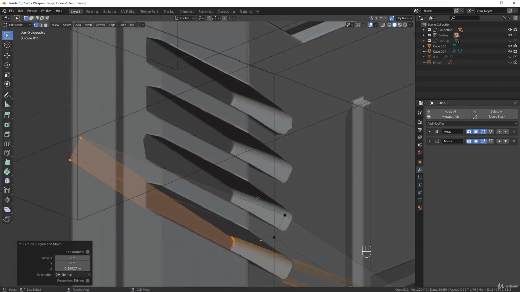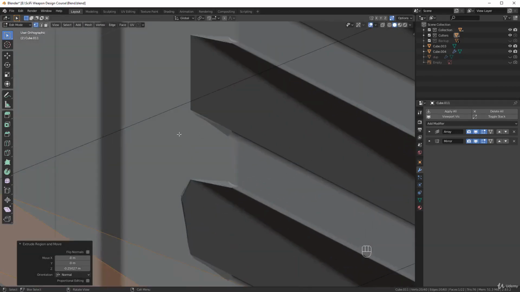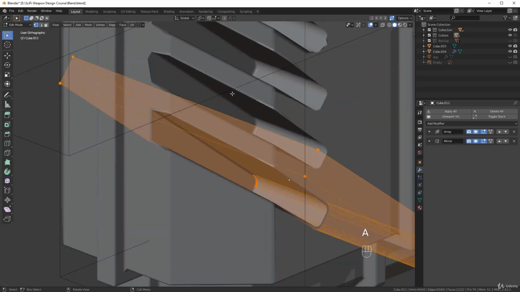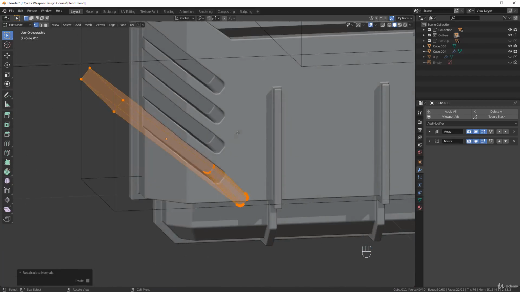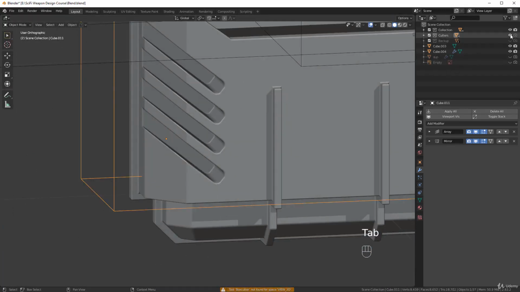Okay, and it looks like the normals are weird because this is beveling strangely. So select everything with the A key, Shift N to recalculate those. And there we go, that's precisely what the issue was. So that was a pretty quick fix.